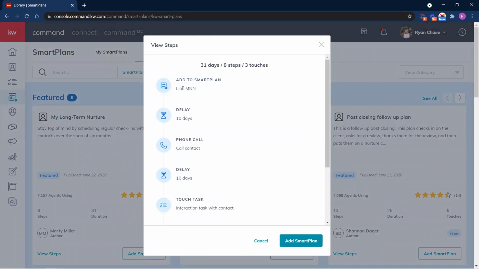The first step is linked to monthly neighborhood nurture. That means it'll send them monthly a market report of what their neighborhood, or the neighborhood that they're interested in buying in, looks like. It'll show them what's on the market, how many changes have happened over the past 30 days, what the average prices have been, and stuff like that. From there, it'll wait 10 days for it to cool down before it asks you to reach back out to that client and call them.